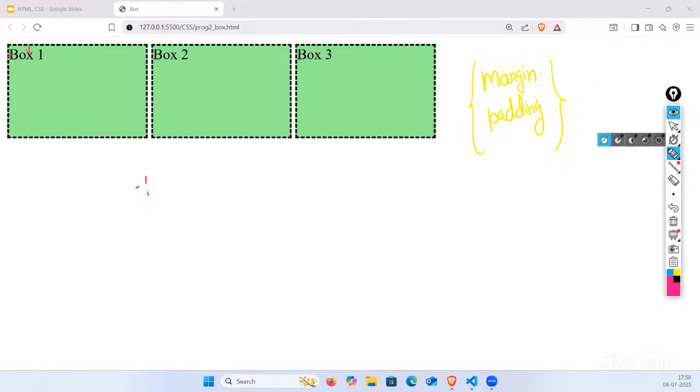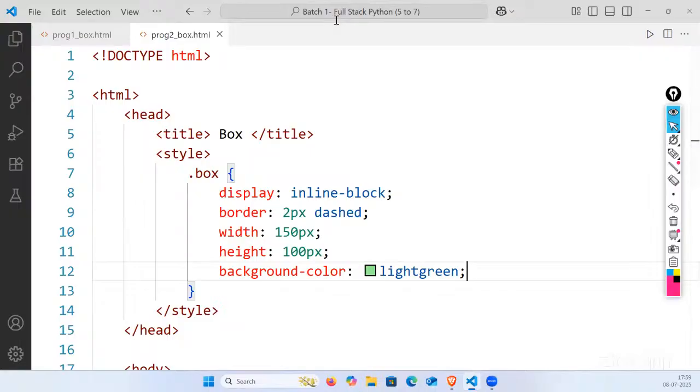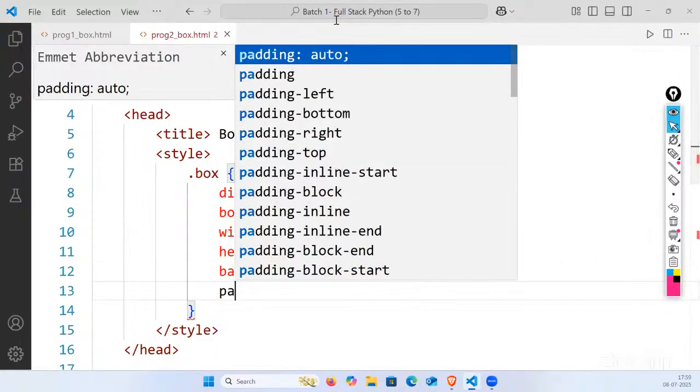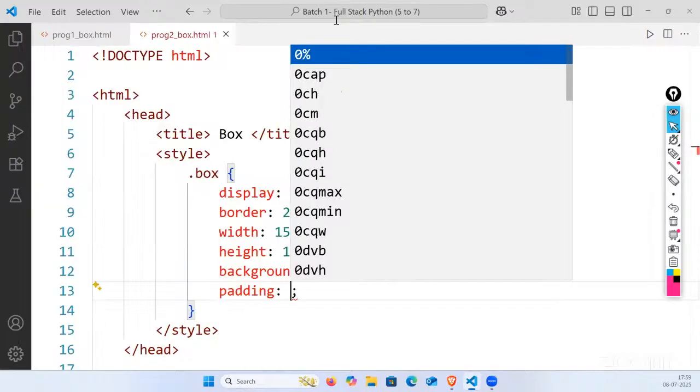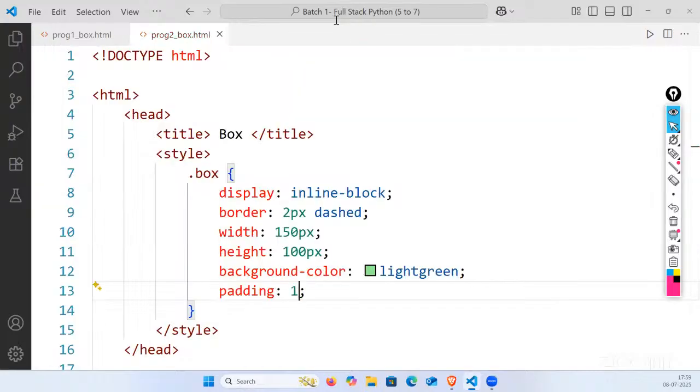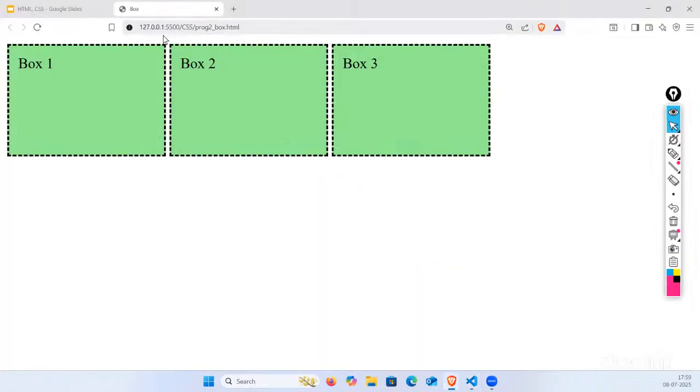Yes, padding. Padding is always inside the border, right? Always remember, this is your border, and padding is always inside your border, and outside of the border is your margin, right? Okay. So come here and we'll add some padding. Padding, let's say 10px. See the output. Okay, we got some padding here.